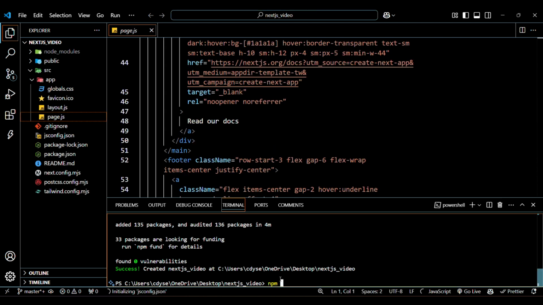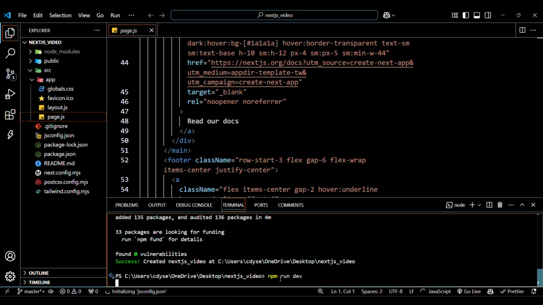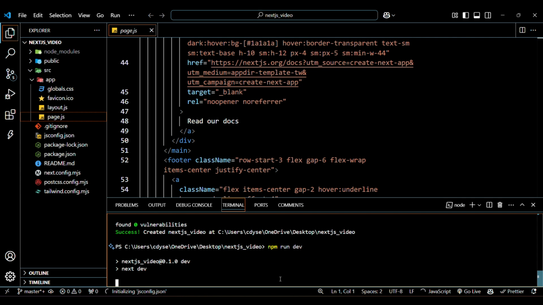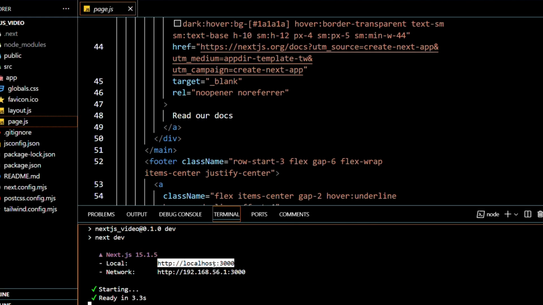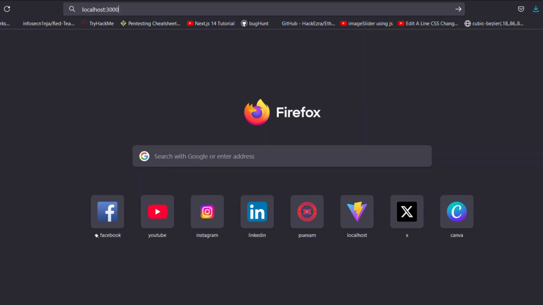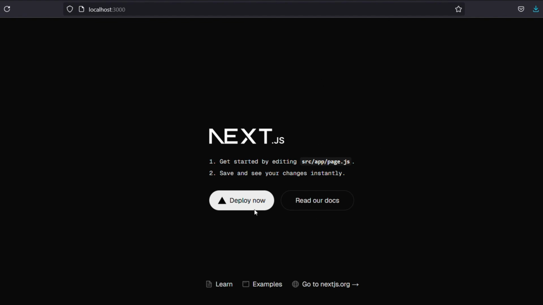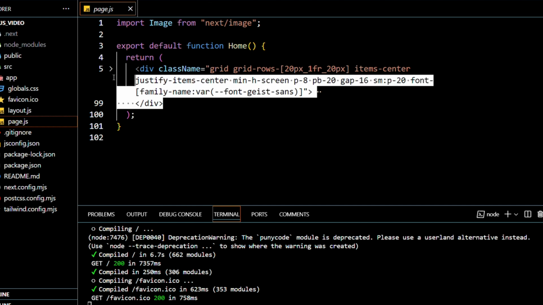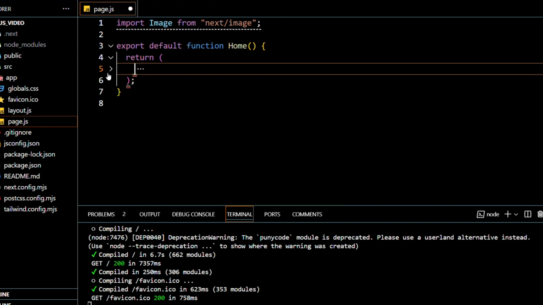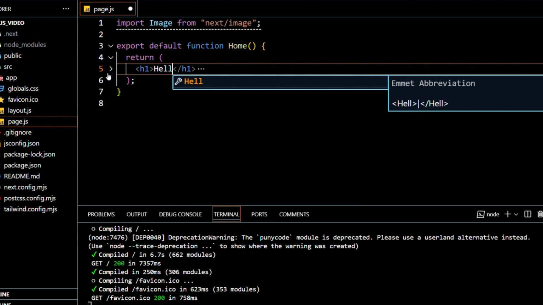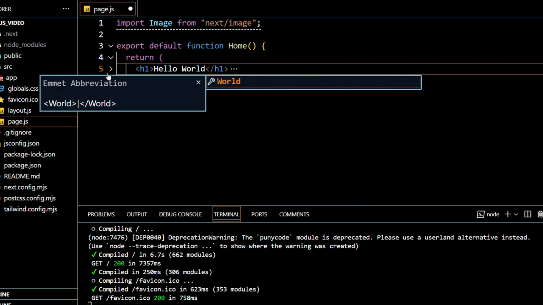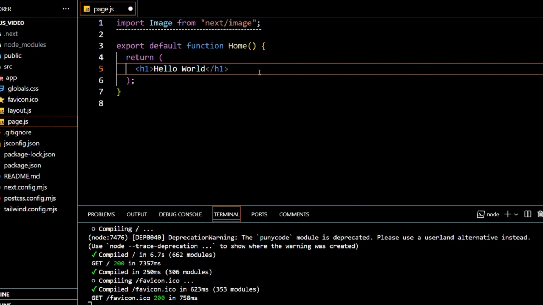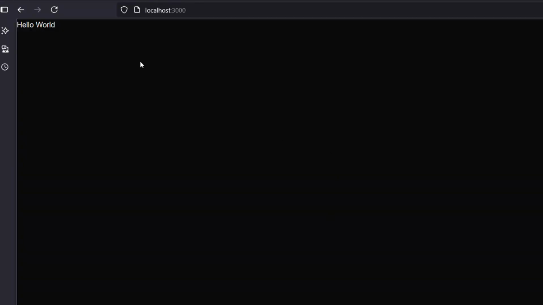Let's run our project. Write npm run dev. Copy the link and paste it into the browser. This is our welcome page. Let's clear the code first, and let's write Hello World in an H1 tag. Save it and open the browser. We can see Hello World in the browser.